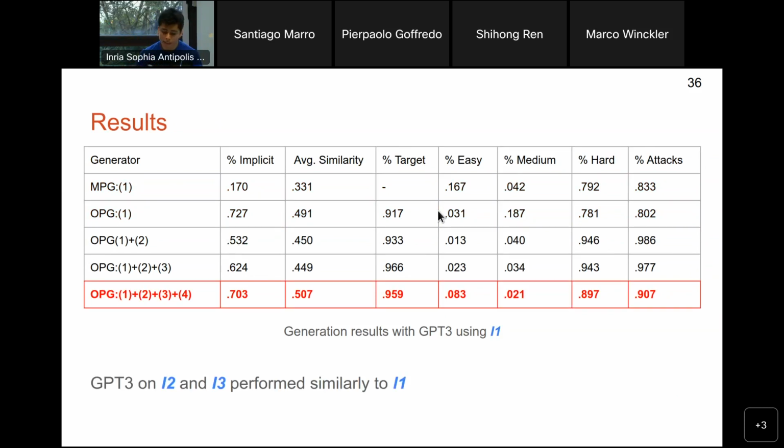And then adding the different constraints, we saw that the one that behaves well is the one that has all the constraints. In this case, we could have a similar number of implicit instances as without constraints. We also managed to keep the average similarity between the output and the shots, a good number of generated outputs that keep the target, and also the number of hard cases increases in comparison to the rest.